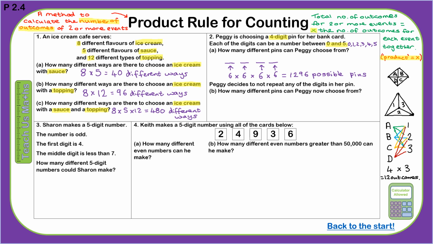Now moving on to the second part. Peggy decides to not repeat any of the digits in her pin. So in other words, if she has already used a 1, she's not going to use a 1 again, and so on. How many different pins can Peggy now choose from?